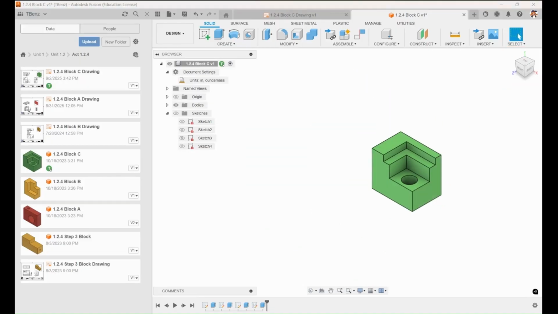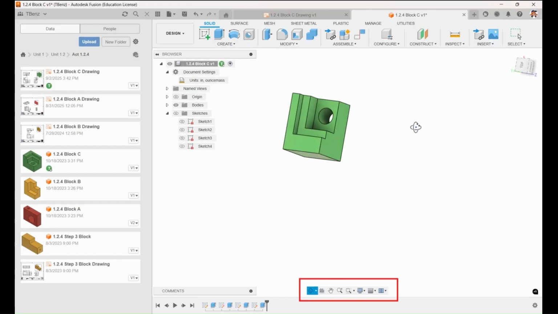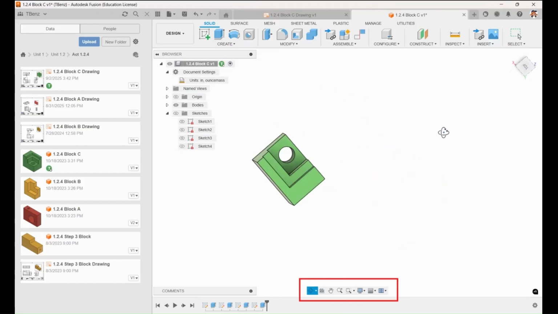Next, we're going to drop down and we are going to go to our navigation bar. These are some more navigation tools that we can use. And the one I like using most is Free Orbit. And I can come in here and I can just spin this around. And this just gives me a little bit more command over what I want to do.